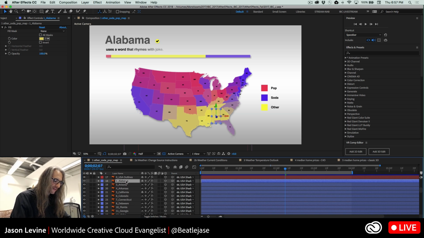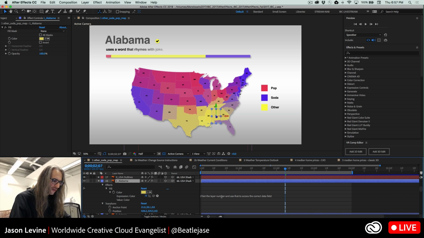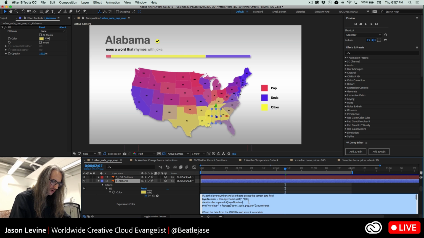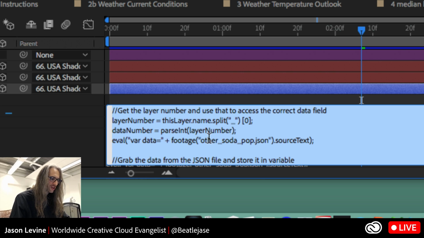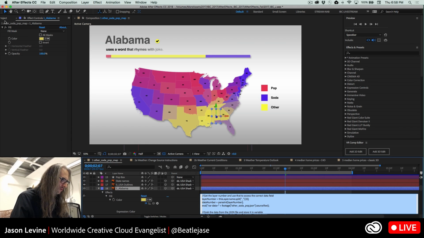And that numerical value, the state ID, if we look down here inside the comp, you can actually see that that's an integral part of how this expression is working. And if I zoom in here, you can actually see the expression. And again, all of this is pointing to this JSON data file. So what does that mean?